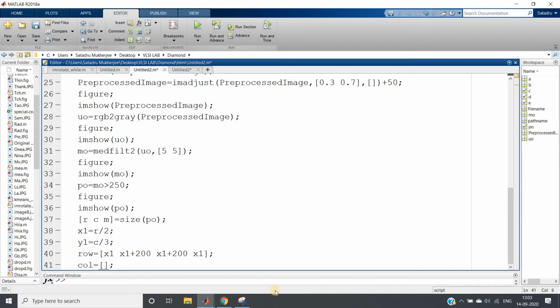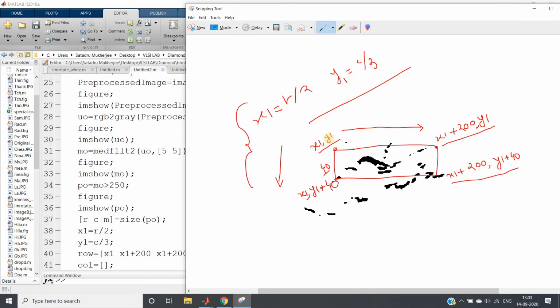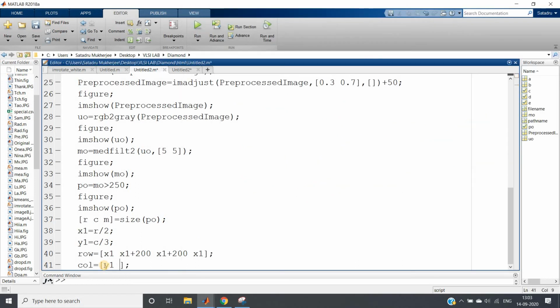Column coordinate is what? See, column coordinate we have calculated, y1 plus 40, y1 plus 40, right? So here I will be writing y1 plus 40, y1 plus 40. Okay, right? So I hope up to this is clear to you.